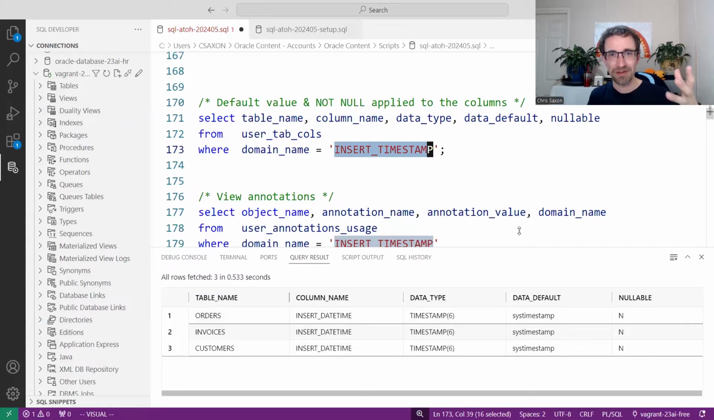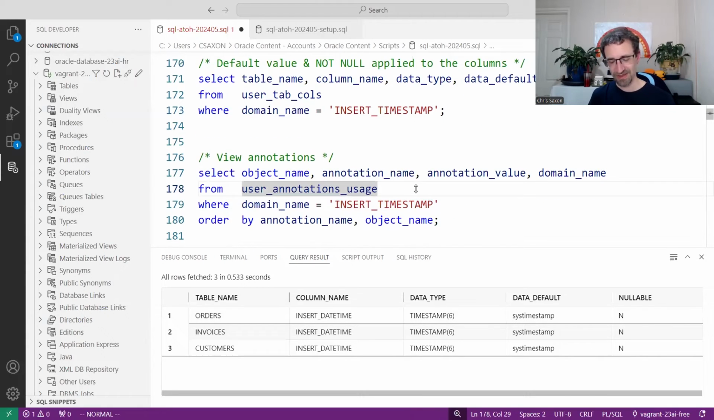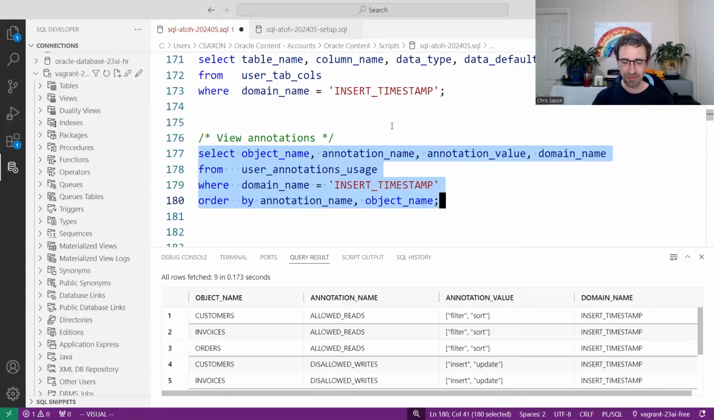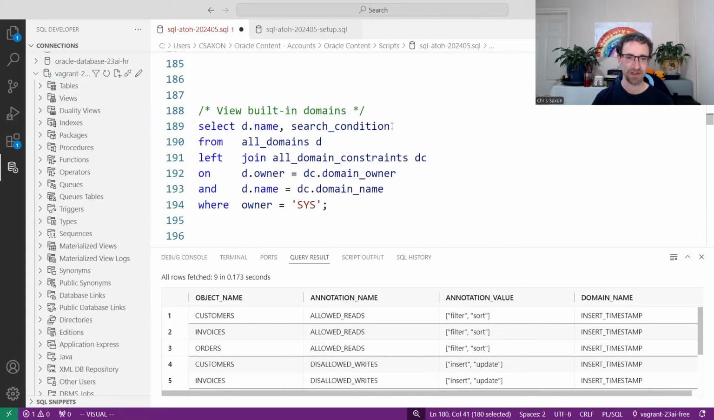So it inherits those properties. And as I say, they also got the annotations from the domain as well. Very, very useful, right? So we now got that define it once, reuse throughout your application, so we don't have to worry about typos and other kind of silly mistakes like that. So we can see what it is and we can define it. So that's our insert timestamp.